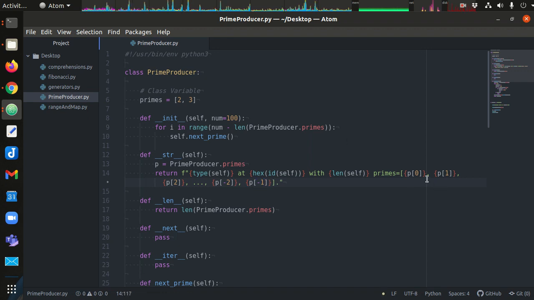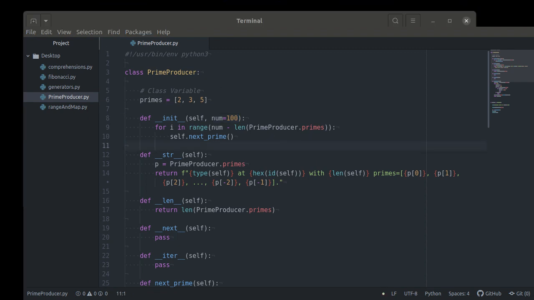Okay, so as long as we have 3 primes, this should be okay. So we might start out with 2, 3, and 5, and because we made this calculation based on this list, we should still be fine. So we're always going to have at least these 3 primes, and if our default number is 100, then we're good.